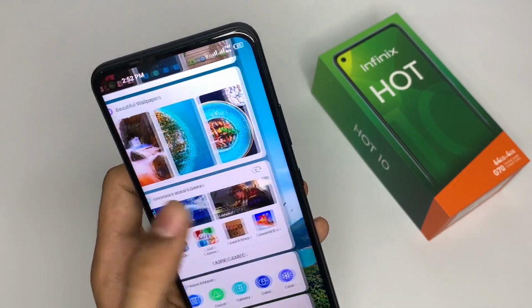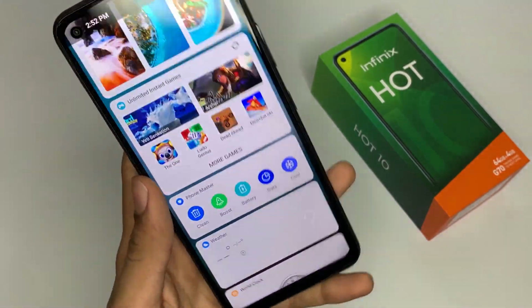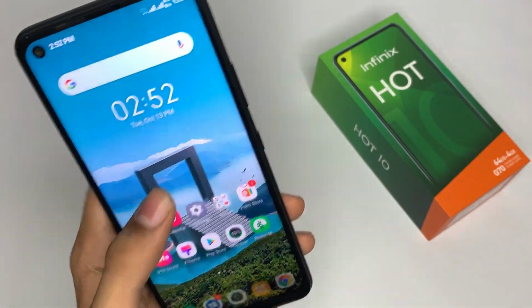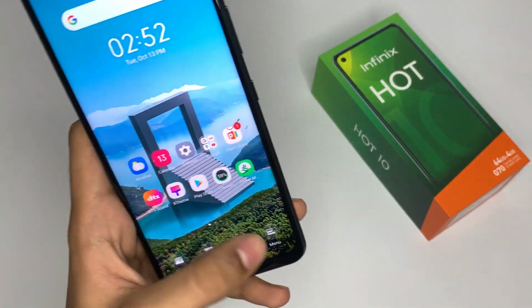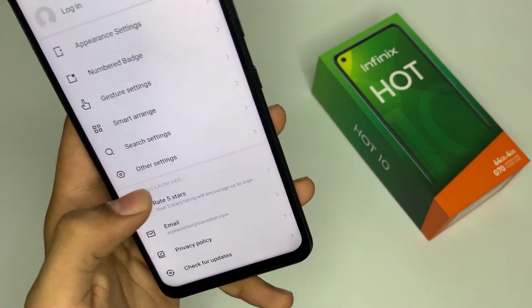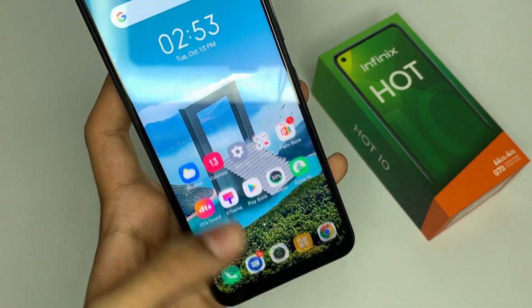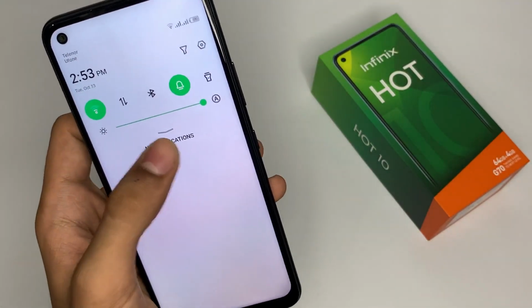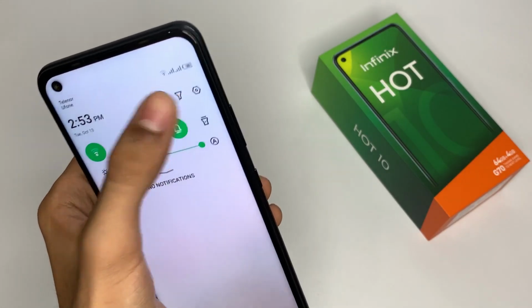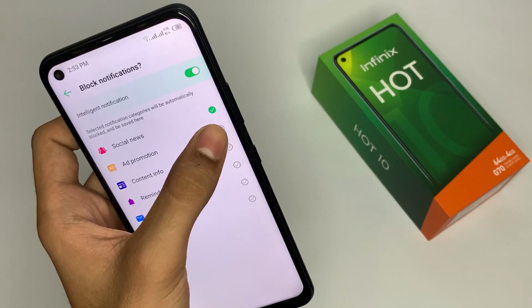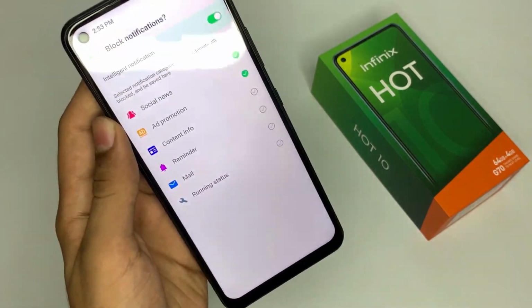If you are an Infinix user, you might know that these devices are full of ads. So here are some tips to remove that. Press and hold the screen, click on menu, select other settings and turn off zero screen. And to block notifications from notification bar, click on the filter, settings and tick the ad promotion.